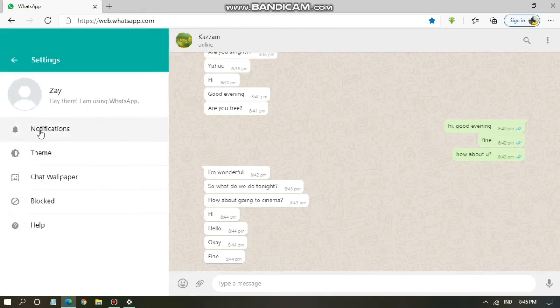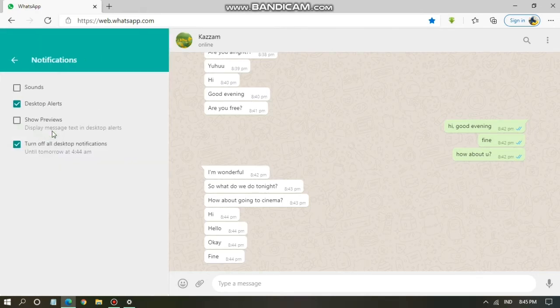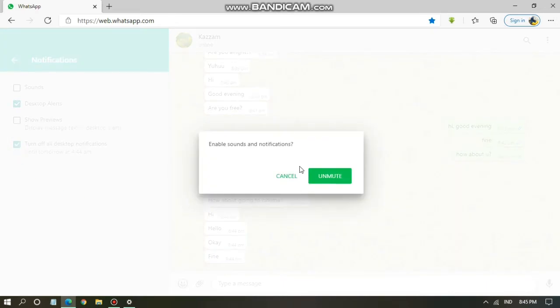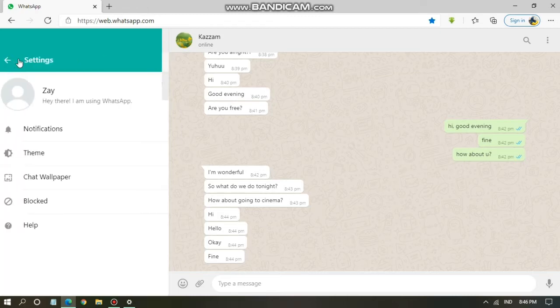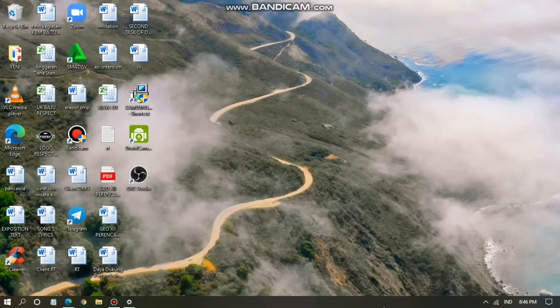Or you can go to Settings, Notifications, and you can untick this icon. When you have unticked this, it means you have enabled your notification. There will be a notification like this, and click Unmute. And your notifications are enabled. You can choose whether for your sound notifications, or for the show previews, or for desktop alerts.